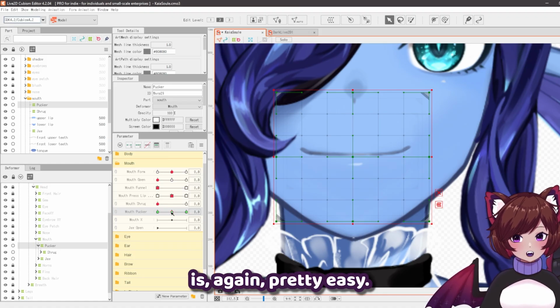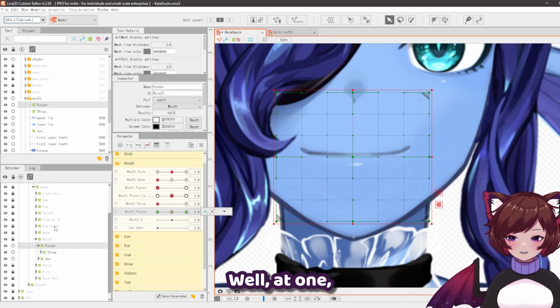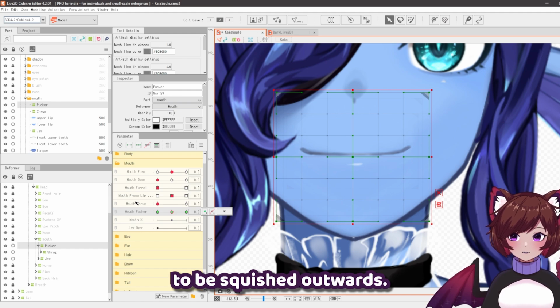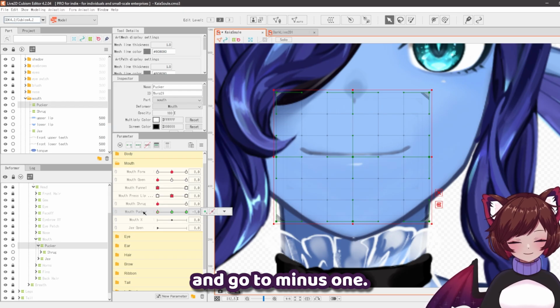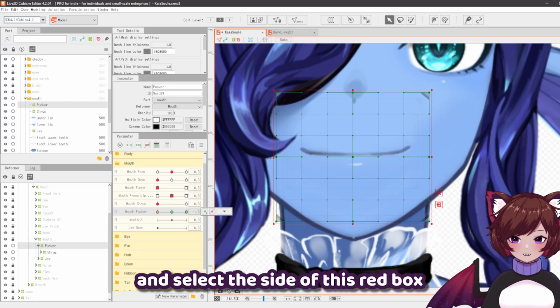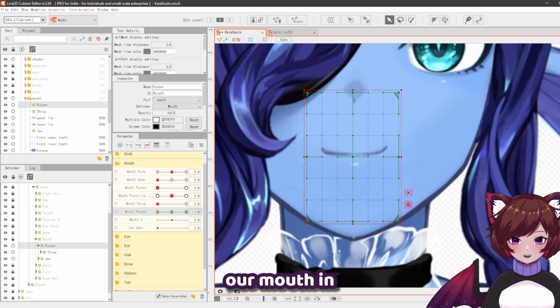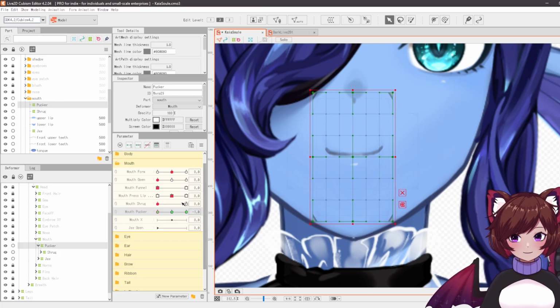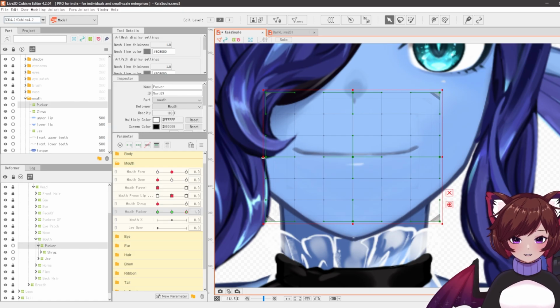This one is, again, pretty easy. At -1 we want our lips to be squished in, whilst at 1 we want our lips to be squished outwards. So we're going to go ahead and go to -1. You can hold down the Alt key and select the side of this red box, and then just easily squish our mouth in, like so, and do the same with 1, just outward. So it should look a little bit like this.